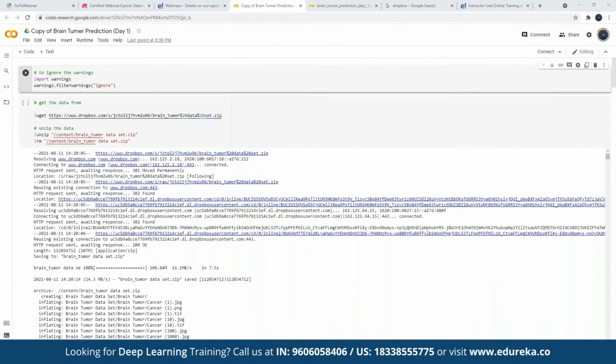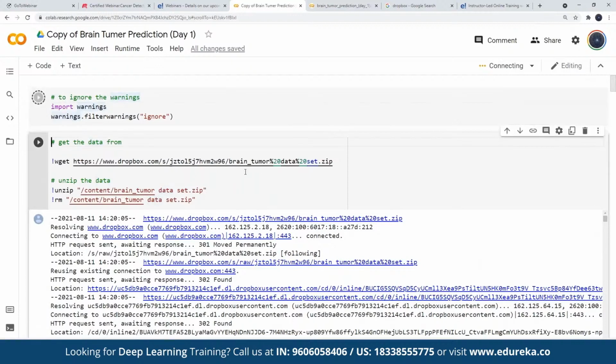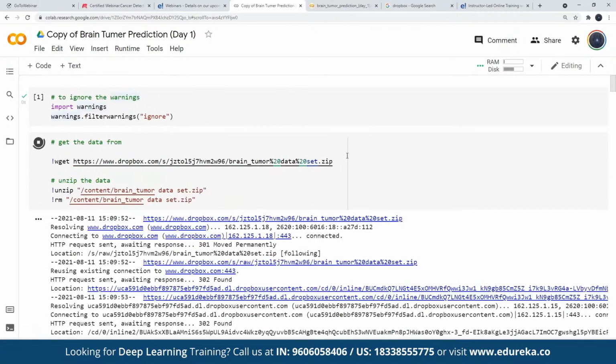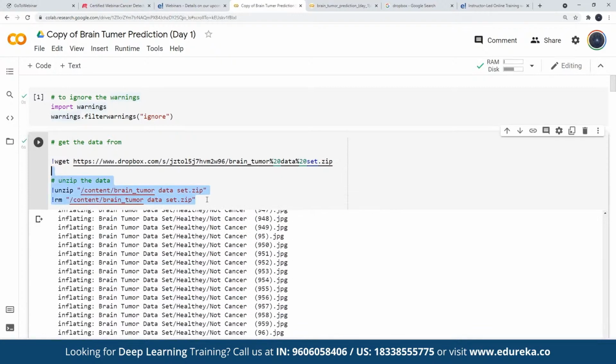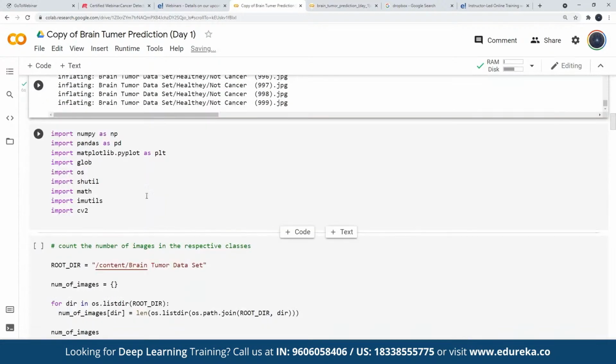All right, to get started, I'm loading my data set. The data set is already present in my Dropbox, so I'm loading directly from there. This is going to load my zip file and unzip it. I'm using a Linux command to remove the zip file so that I save memory when working with the Google Colab instance. This has downloaded and also performed the extraction.